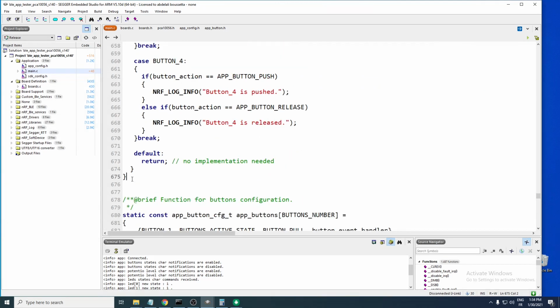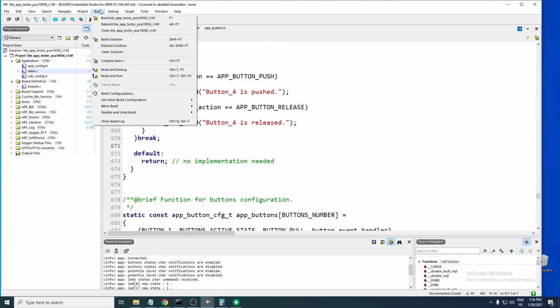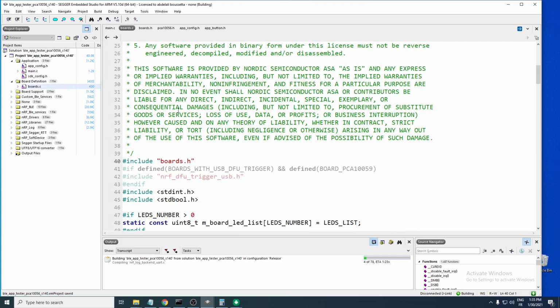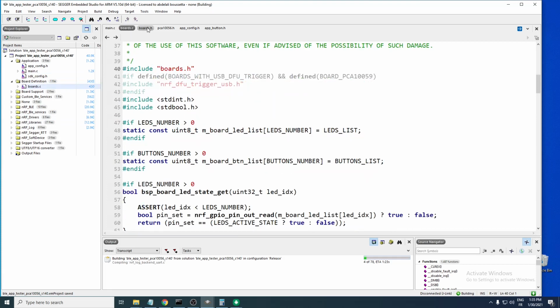So let's add a function here. But before that, let's test that. Let's save it, and let's hit build and run. You don't need to add the library actually, because it is already added by some other header files.